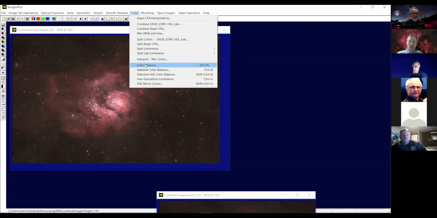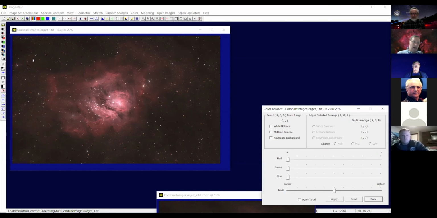So for instance, if I want to set this point up here as black, as an example, I just click Neutralize Background and click on that point. And now that is black, and it shifts the color in the image to make that point black and everything else fall where it may, so to speak. You can do the same for the white point or the midtone. You can make the midtone gray.